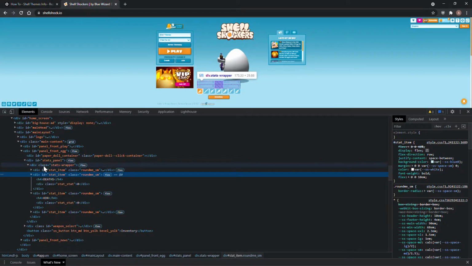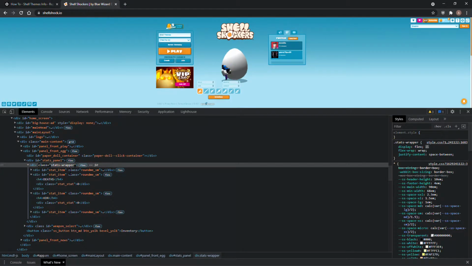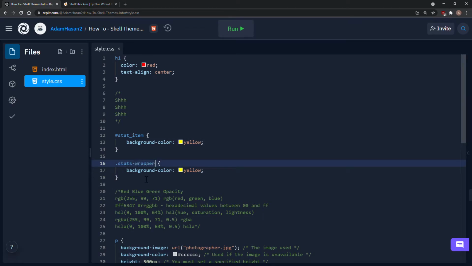And if it doesn't have an ID and it has something called a class, it's pretty similar, but you do the dot notation. So you put a dot before it. There we go, like that, and you can set your background color to, for example, yellow, if that's what you need to do. Now the next thing I want to talk about is colors.